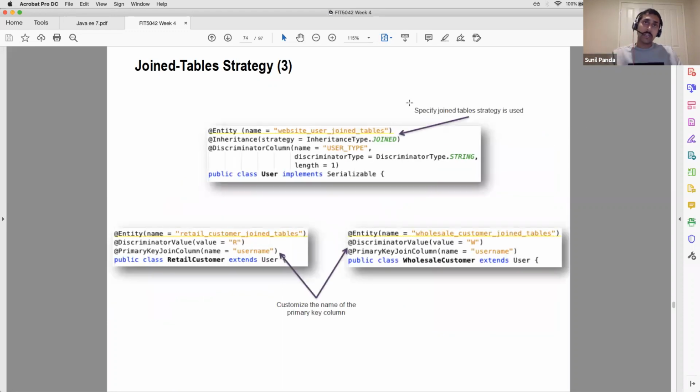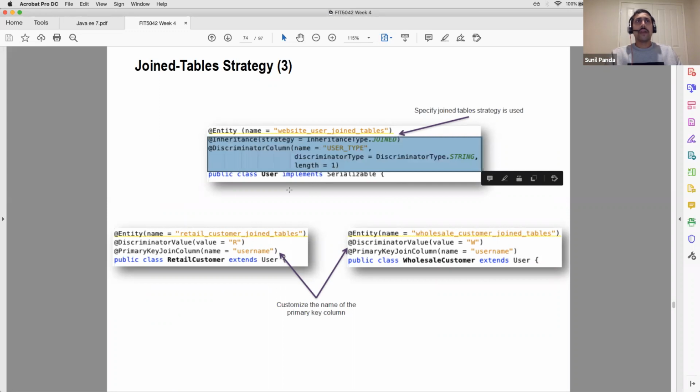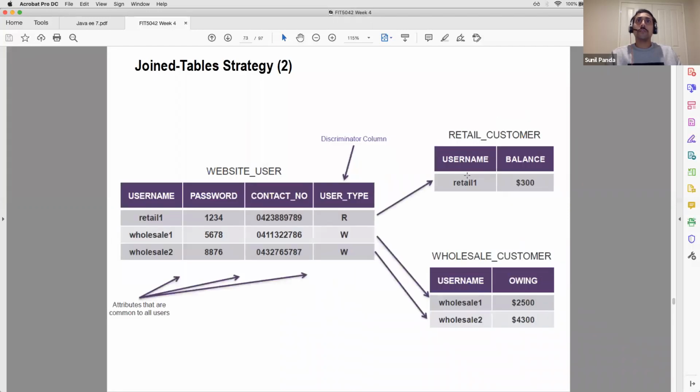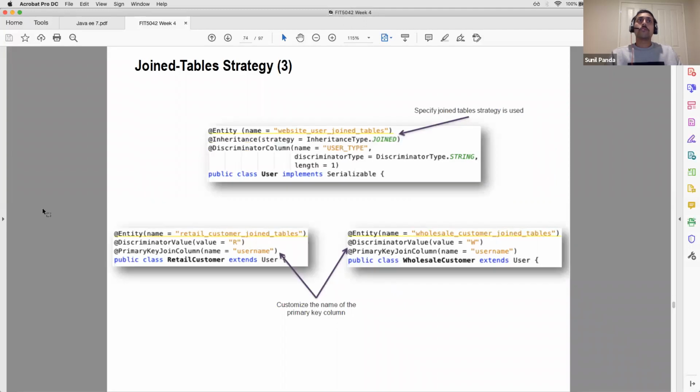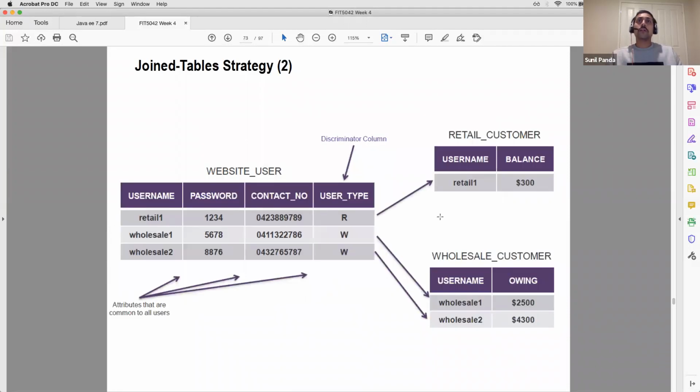And how is this done? It is done using these annotations. Inheritance type as joined, and discriminator column as user type, providing the discriminator column value name, and primary key join column name. Okay, so here the primary key join column name is R. So if you use this kind of strategy, joined table strategy, you'll end up with 3 different tables with data based on the discriminator column.